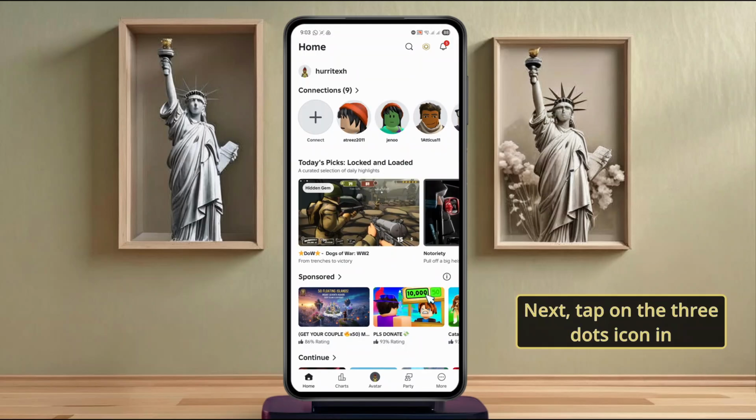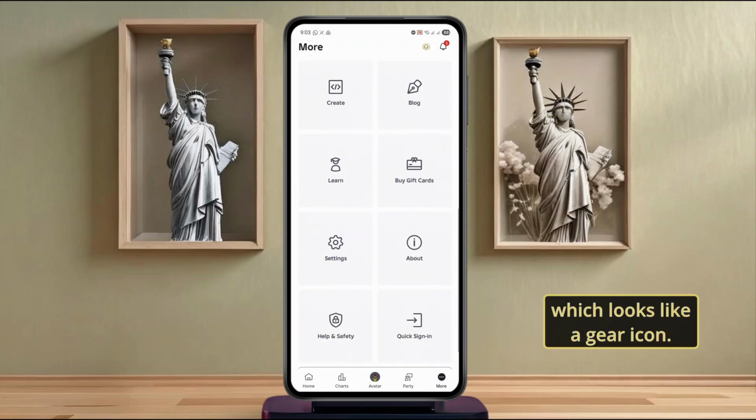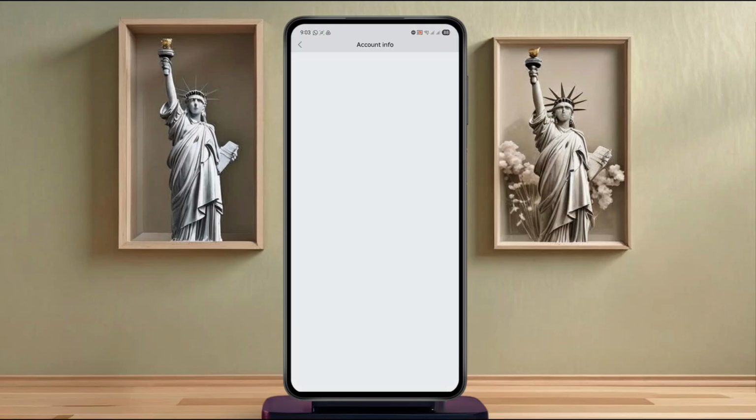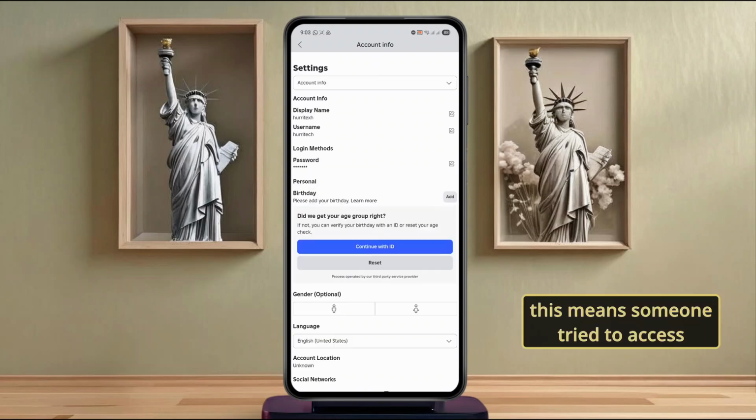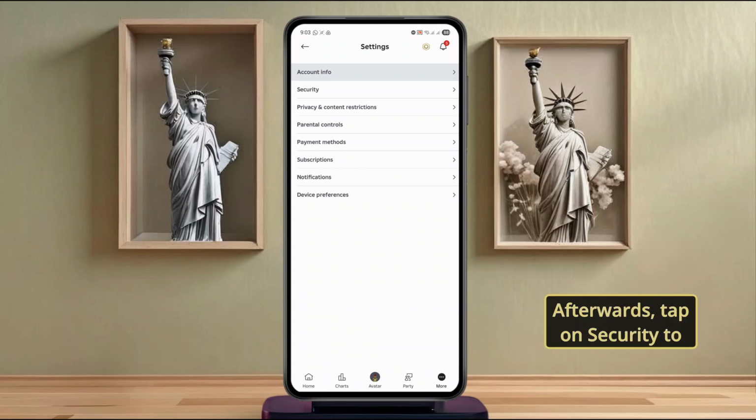Next, tap on the three dots icon in the bottom right corner to open the menu. Following that, tap on Settings, which looks like a gear icon. Now, tap on Account Info to view your account settings. Moving forward, if you receive the new login attempt notification, this means someone tried to access your account from an unfamiliar device. Afterwards, tap on Security to access security settings.